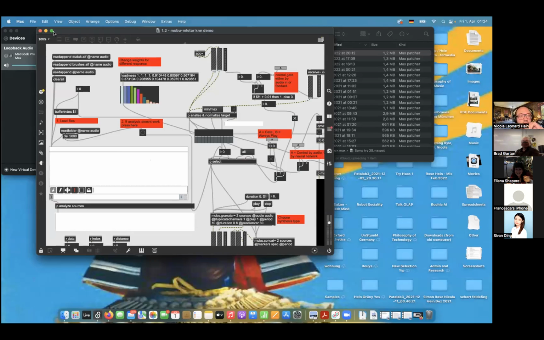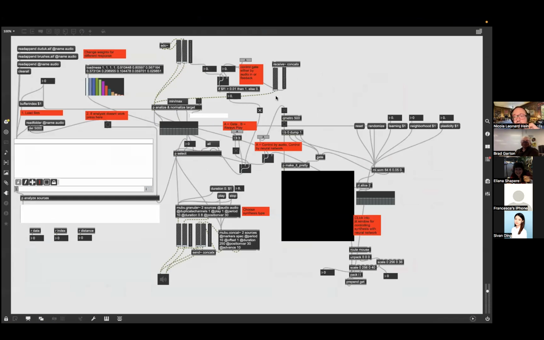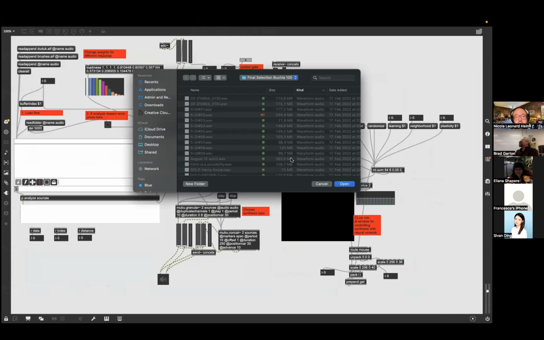Okay, let's go through this. So I made something that gives you the possibility to actually work with several buffers at a time, and maybe that's more interesting now. So I can actually load a whole folder into there. So read folder is sort of the command that it needs to load a whole folder.